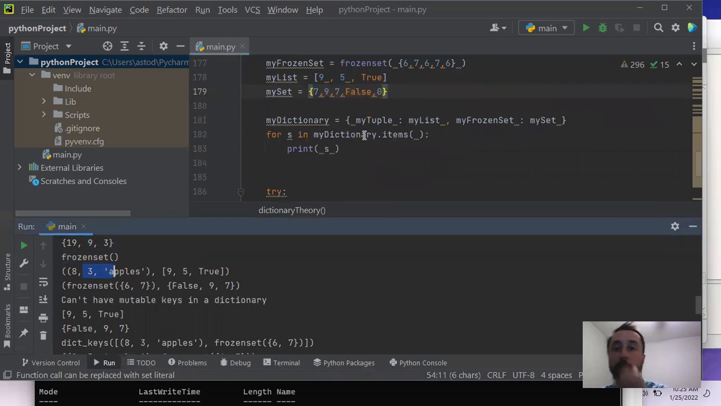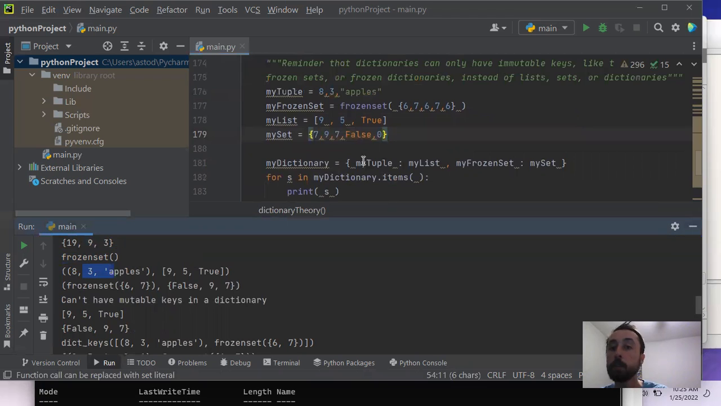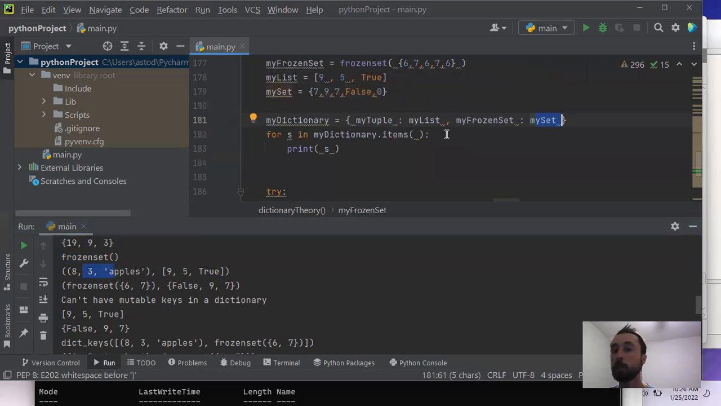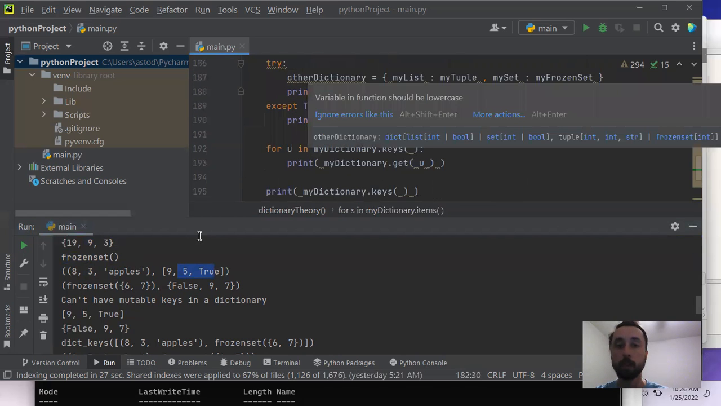So what we're going to do is say my_dictionary, and it's just going to have 2 key-value pairs. The keys are going to be immutable, so we're going to have the tuple and the frozen set. And then for the values, we're going to have the list and a set. So the value for the tuple is going to be the list, and the value for the frozen set is going to be the set. And then we're going to say for s in my_dictionary.items(), which is a generator we talked about in a previous video, and then print s, and that's just going to print tuples, right? Where the first thing in the tuple is the key, and the second thing in the tuple is the value. That's how the items generator works.